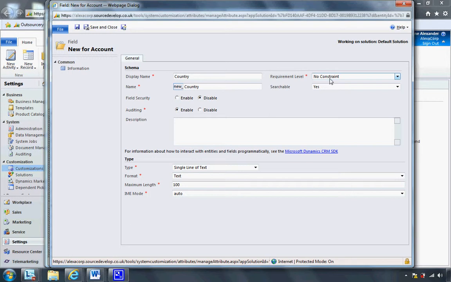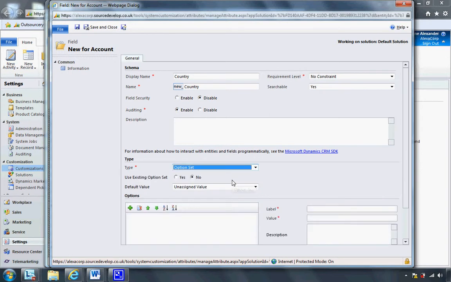I'm going to leave no constraint on requirement level and searchable as yes. And I'm going to select option set. Now this is a big difference. When you select an option set from within an entity, the system assumes you want to create a new option set. So by default, the option that says use existing option set is set to no. I'm going to go ahead and select yes.